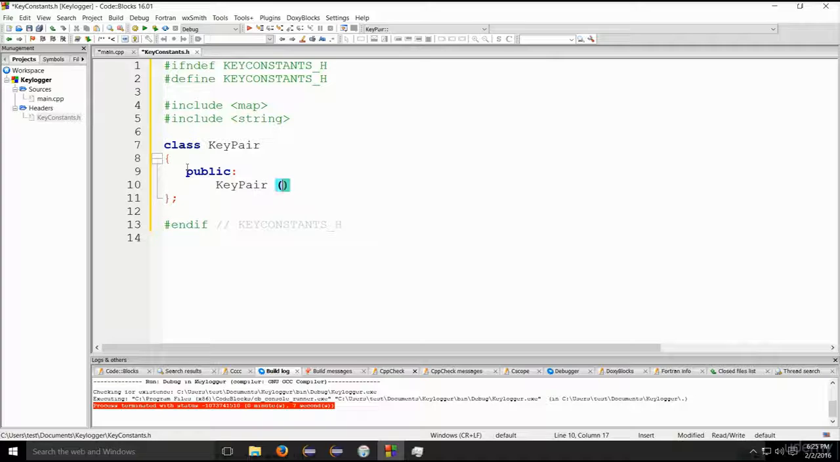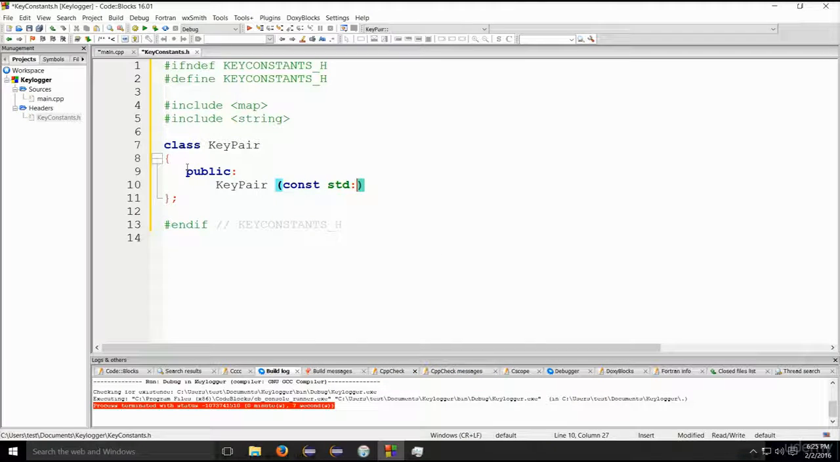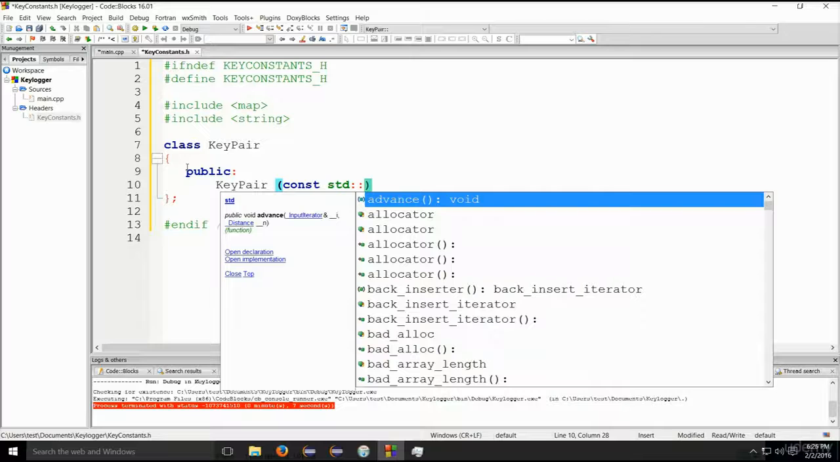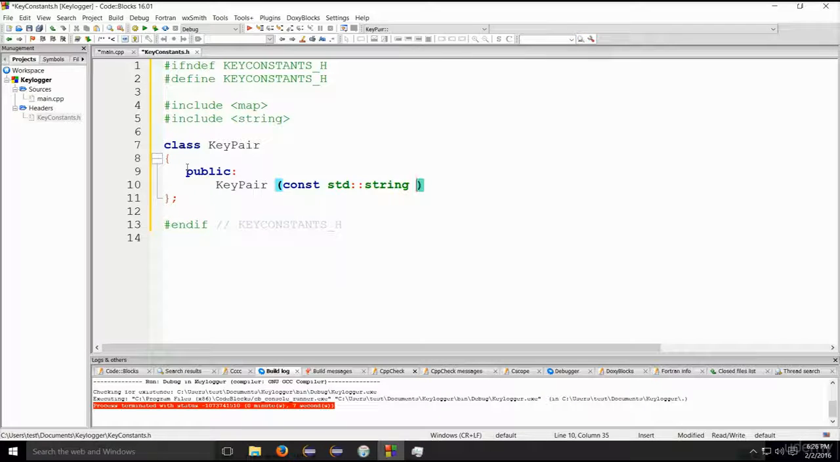So what are these optional parameters? Let's type in const std colon colon string. This is the standard namespace. I could have included the namespace std at the very beginning, but I'm just going to include it as we need it along the way. So, a constant string, and we're going to give it vk equals nothing. This will be an empty string.